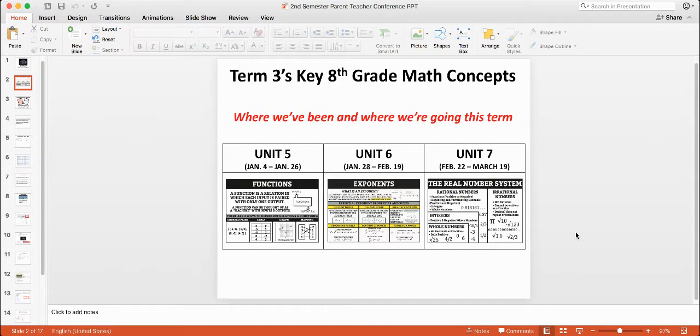We've had a great start to this semester in third term. This is where we've been and where we are going this term. Unit 5 we did in January on functions. We talked about how to know if a relation is a function or not, and we looked at ordered pairs, tables, graphs, and mappings. Overall, test results were great. It looked like we had great understanding of functions. Right now we're in the middle of Unit 6 on exponents, scientific notation, and volume. The test is coming up real fast, so make sure your packets are pretty close to being done and study for that test.